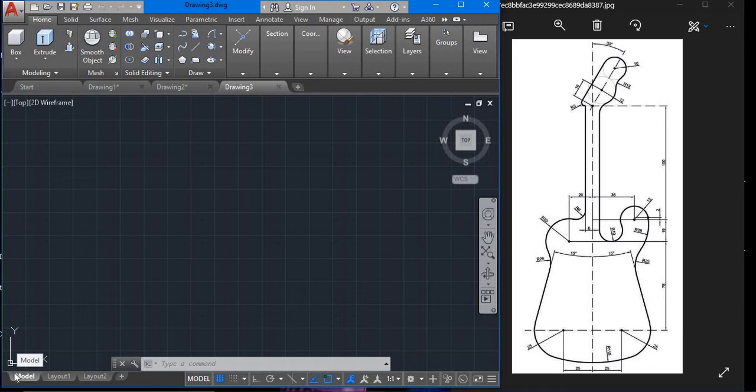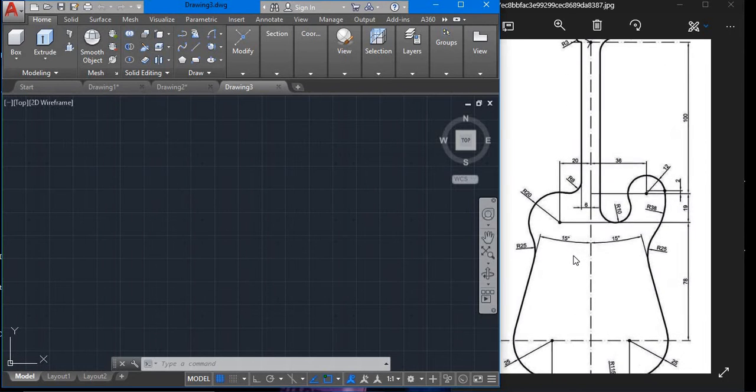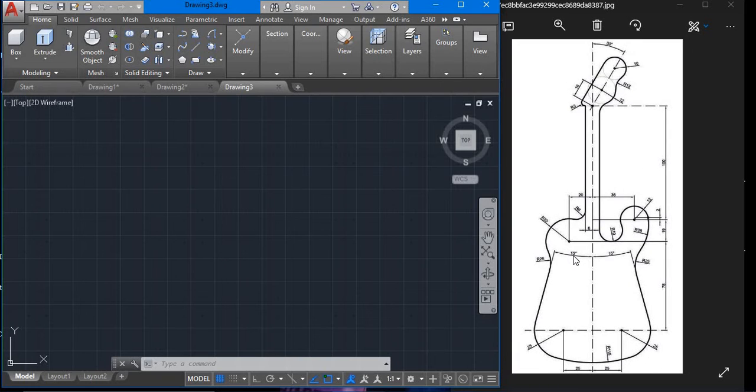Okay guys, in today's tutorial we are going to be drawing this instrument. It's actually a guitar, and we are being given all the dimensions. We're just going to get started.